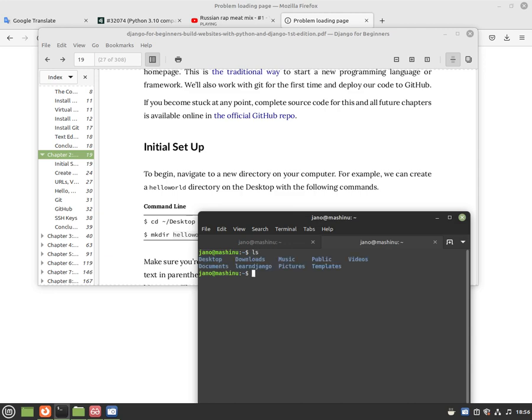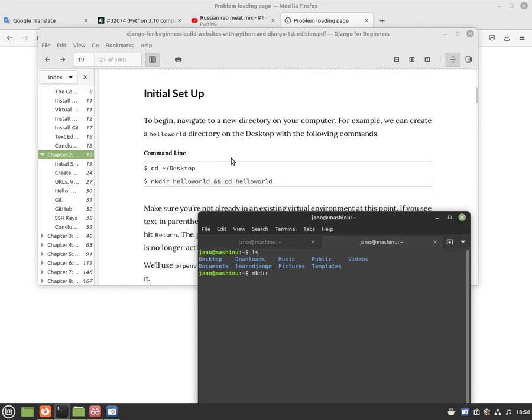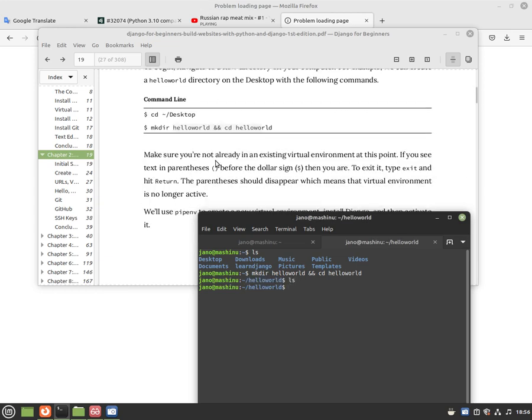ls, so I'm going to say make directory hello world and cd hello world. Okay, make sure you are not already in an existing virtual environment at this point. No, I'm not.